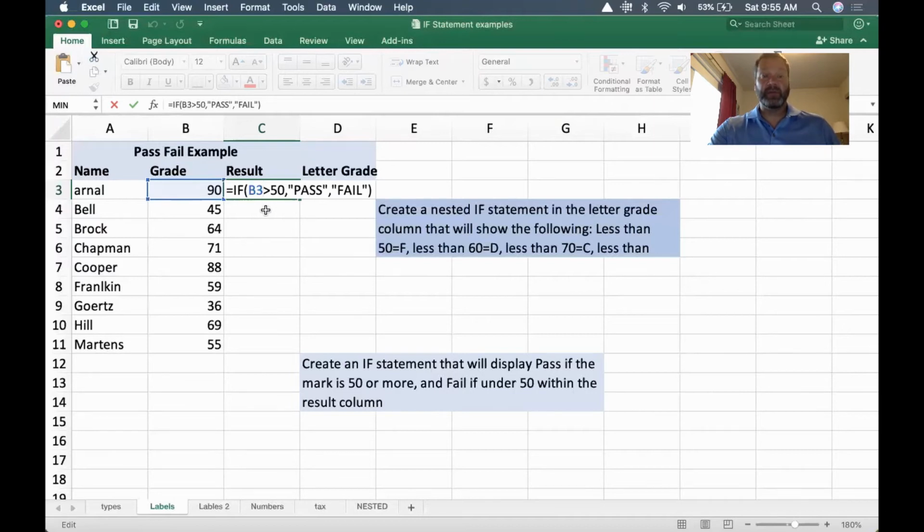Is it greater than 50? Because remember, our question asks, if they get a mark of 50 or more, then they pass. If it's under 50, they fail. So equals IF, open bracket, B3 greater than 50. So there's our argument, comma. If this is true, then they pass. So pass has to have quotation marks around it, comma. If the argument is not true, then it goes to the second option, which is the false statement, and that says fail.